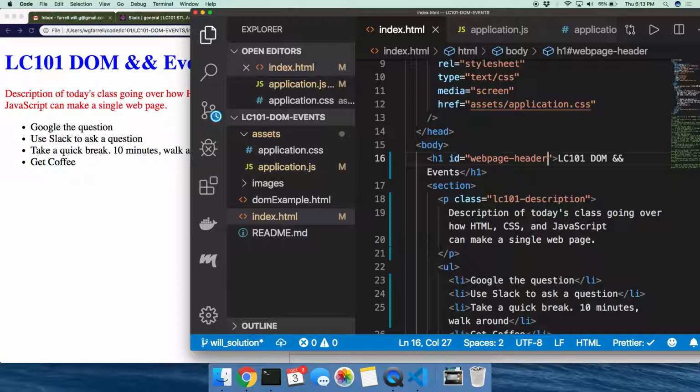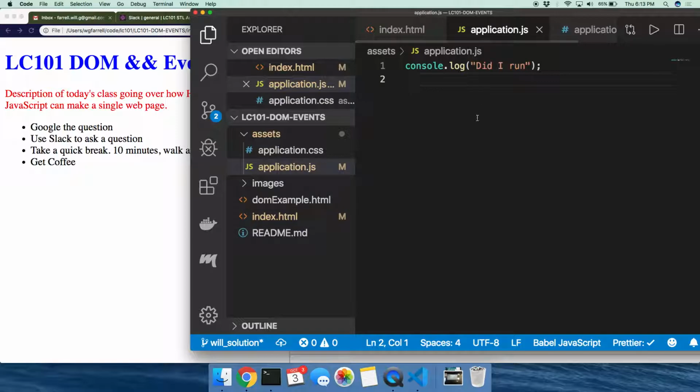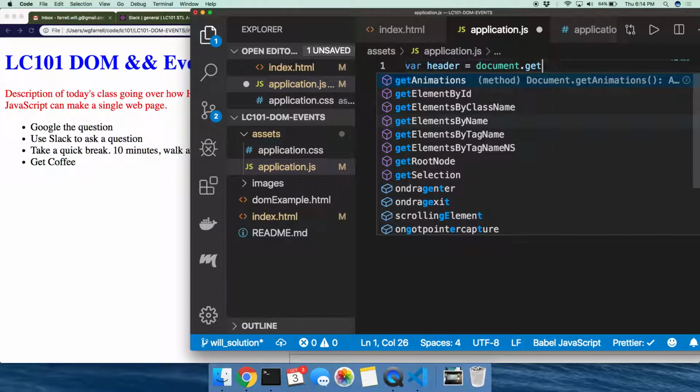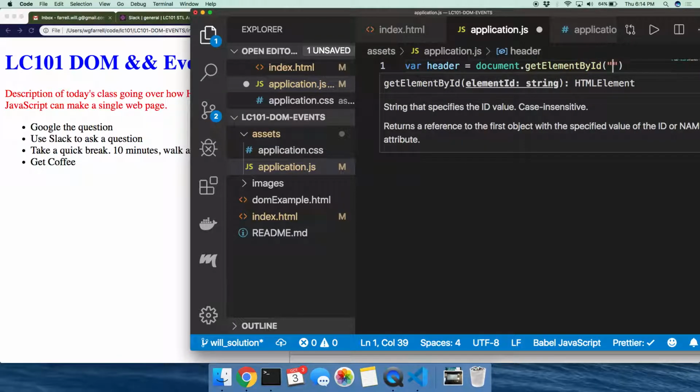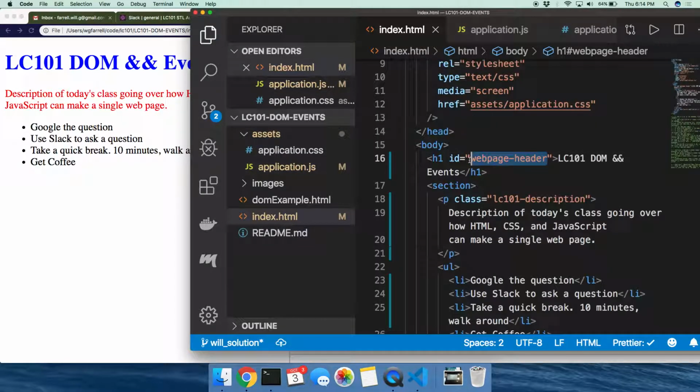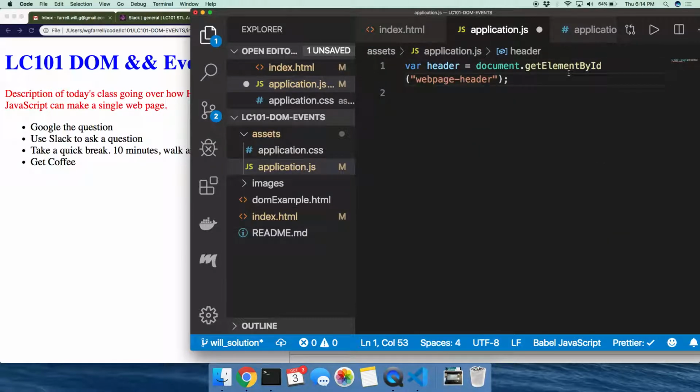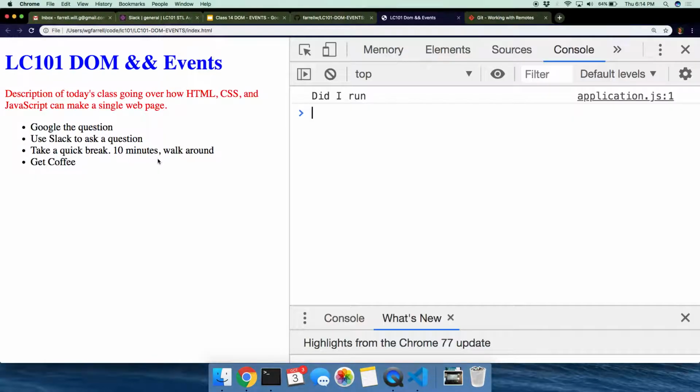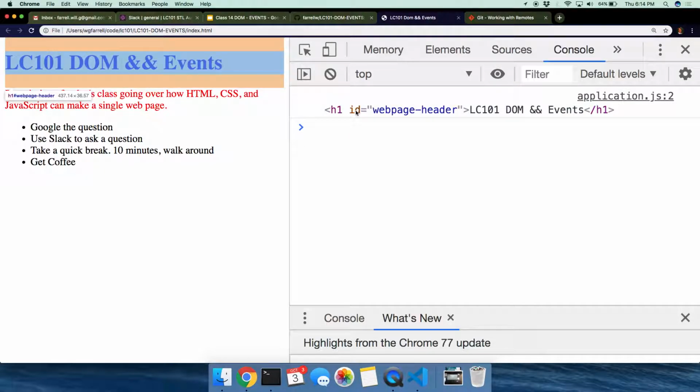We can say, hey, take this ID of web page header, so then we can access it within the JavaScript. And then within JavaScript, we can say, get the element by ID and get the web page header from the document. And then once again, before we do a million things, we'll just say, print out the header to make sure we actually got it. We refresh the page, and there we have the header.